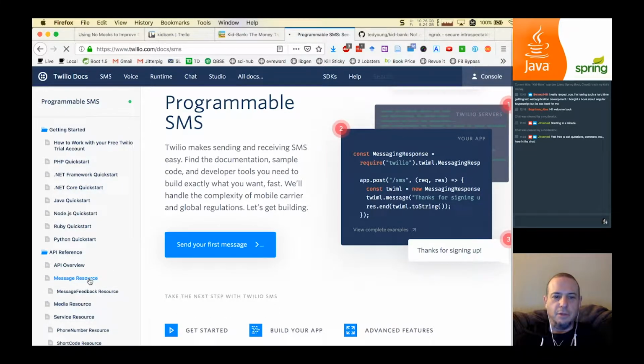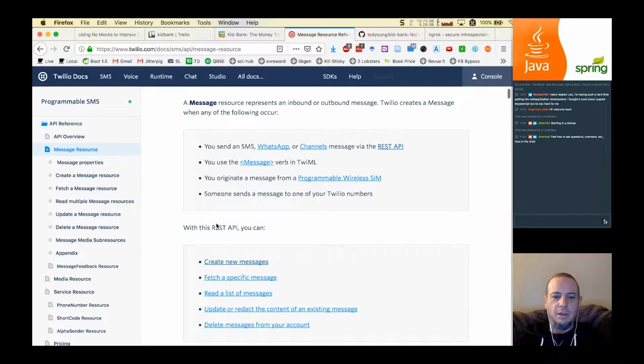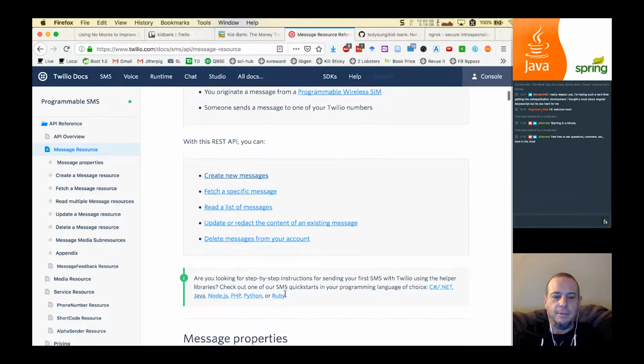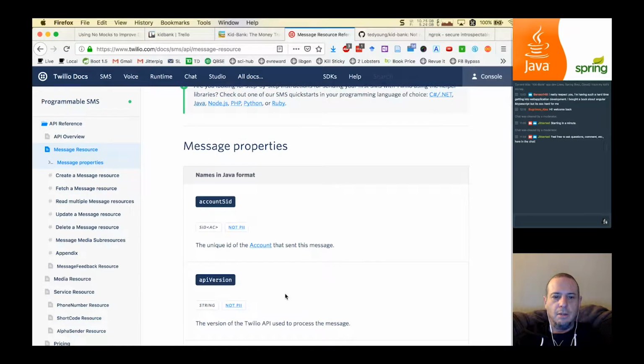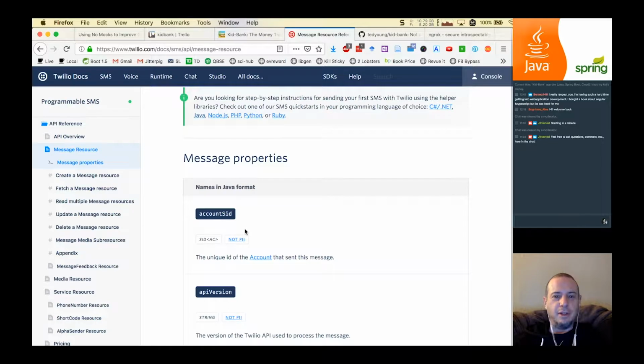All right, what is the message resource? So it represents an inbound or an outbound message. And message properties. Okay, so this is what I want. I saw mention of this Twilio REST client, but I'm not sure if I want to use that. But I guess we'll worry about that later.